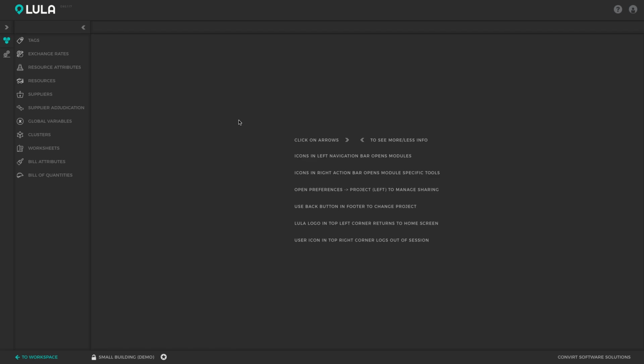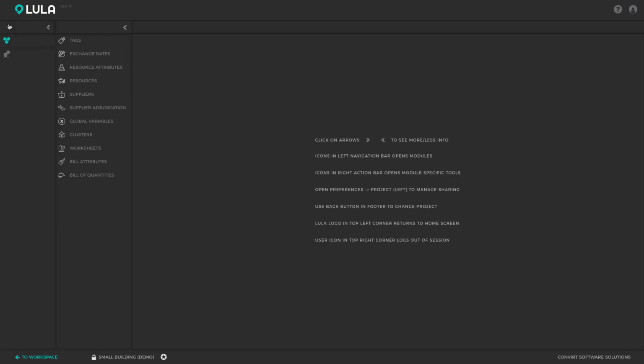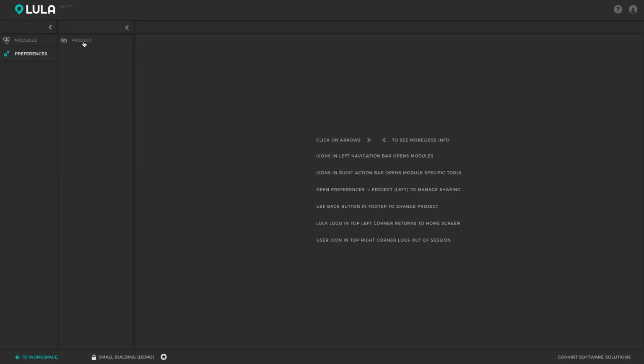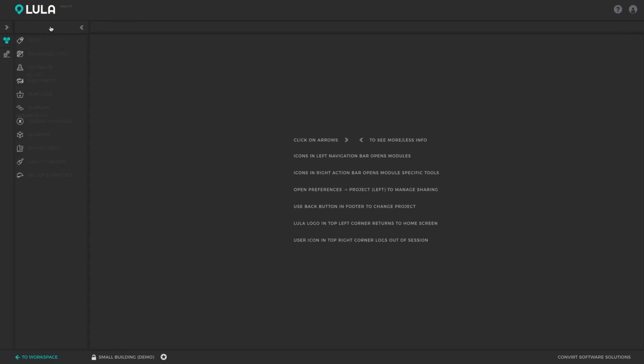Okay, so to get started, you will notice that there are two navigation bars on the left hand side of your screen. You can think of this as your main menu, which you can expand, and your secondary menu. So we've got modules, and these are the modules inside of the system that we can launch. And then we've got preferences, the project preferences that we can set. Both of these navigation bars can be expanded and collapsed if you need more space on your screen.